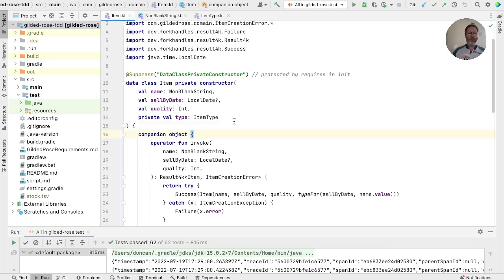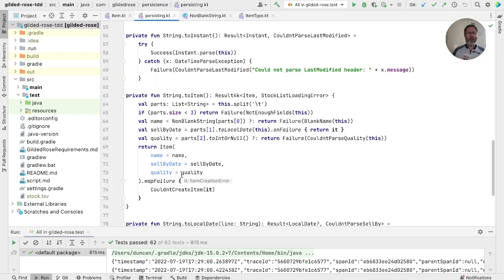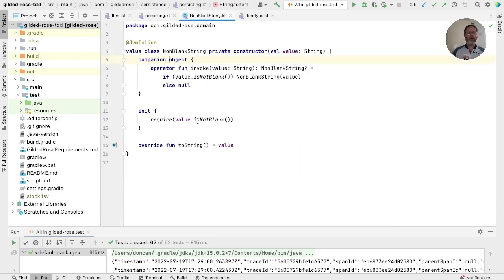So our error has moved from the constructor here for item, in fact, in its init method where we were throwing, into persisting where we pass the string. So that's here. Here we create a non-blank string, and this is the point where we know that it could fail. And we're forced to deal with the fact that it could fail because the only way we can build a non-blank string is using this invoke, which will return a null, so we're forced to deal with the null.